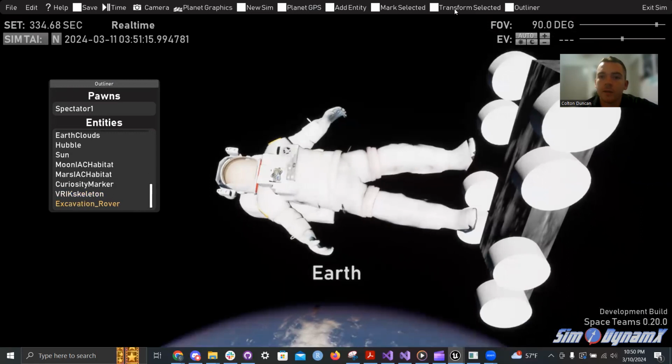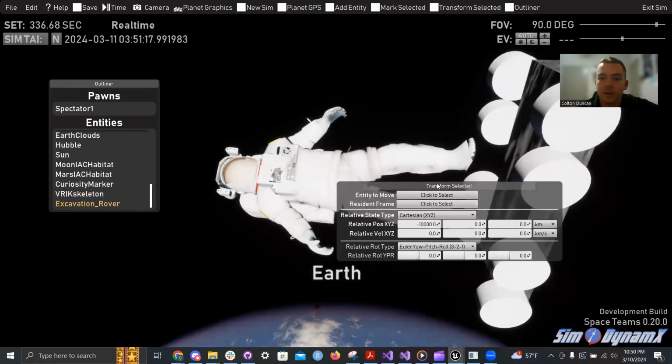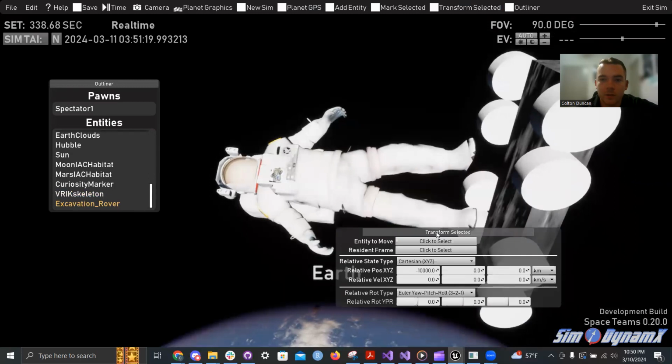We also offer the ability to change their location and rotation. To do that, you would open up your transform selected menu, which pops up this little movable menu. You have entity to move, so you click to select. I want to move the astronaut. Resident frame: we could say we want to move them in relation to our excavation rover.